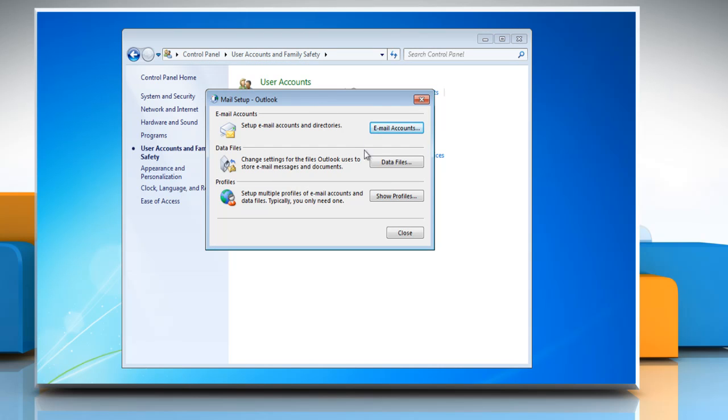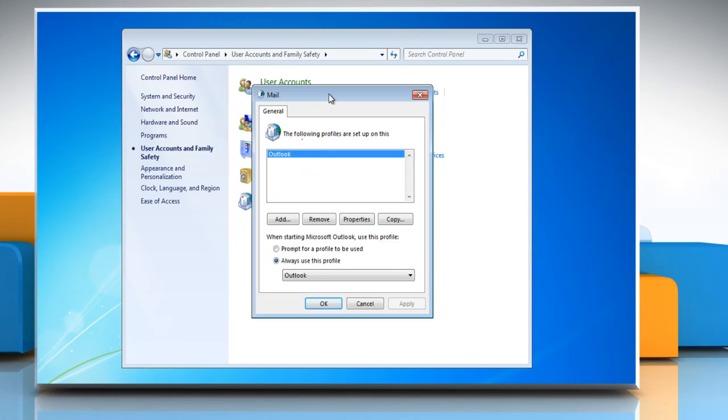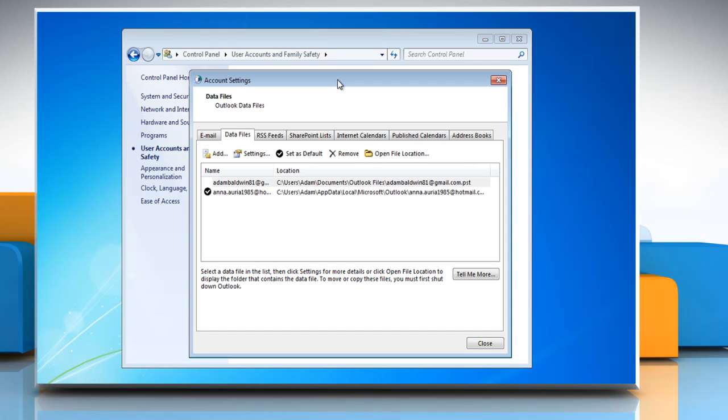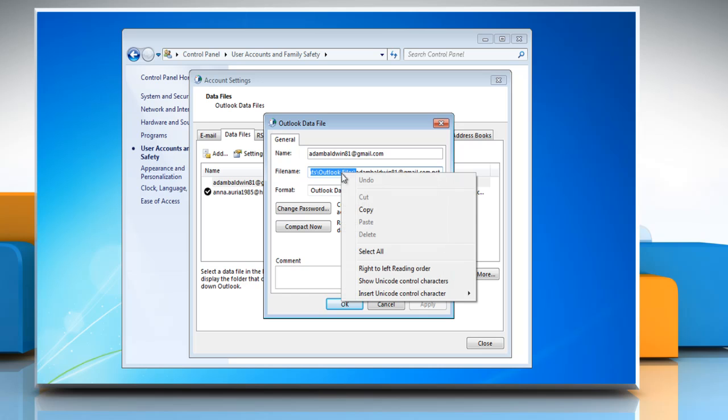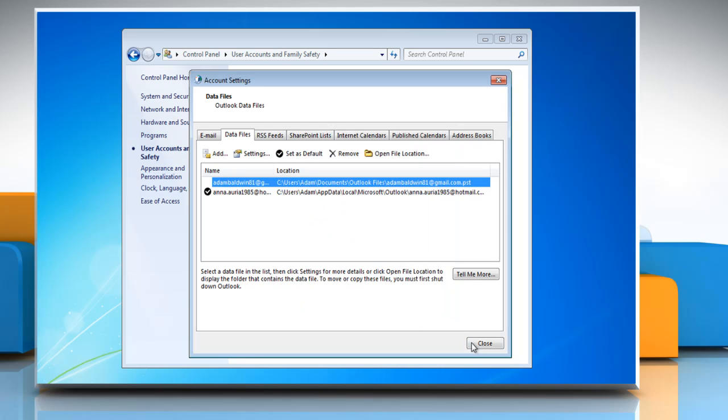Under Mail Setup Outlook, click on Show Profiles, click on Properties, click on Data Files. Under Name, double-click the personal folder service that you want to backup. Then copy the path and click OK.